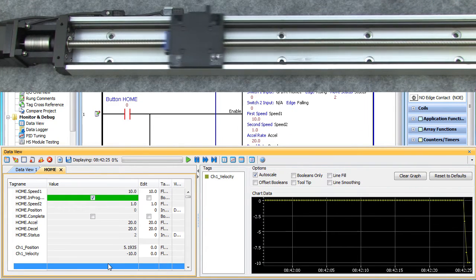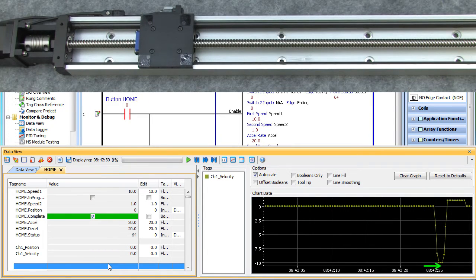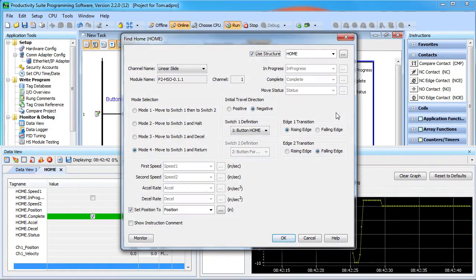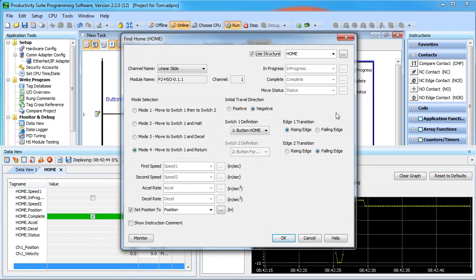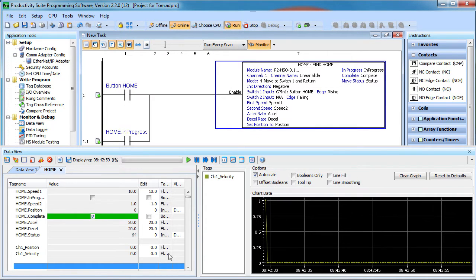Hit the home button, and sure enough, we see on the graph that the carriage ramped up to a fast speed, found the leading edge of the sensor, decelerated, and then moved backwards to find the trailing edge of the sensor, and then set the current channel position to 0, just like we asked for. Notice that when using the home instruction, you never use negative values for speed. You specify the initial direction here, and then everything else is relative to that. For example, the instruction knows that when using mode 4, the second velocity moves in the opposite direction. You don't put a negative value here.